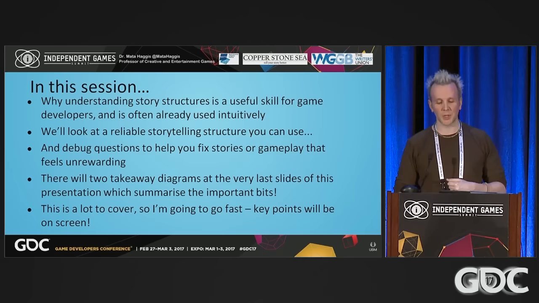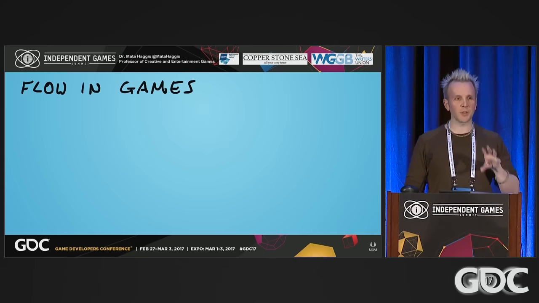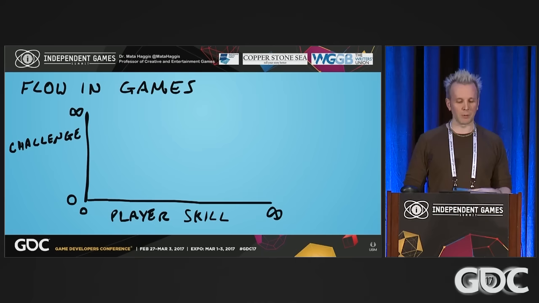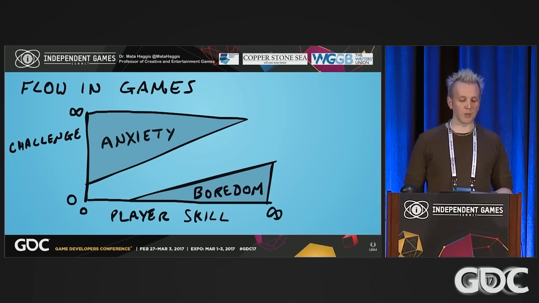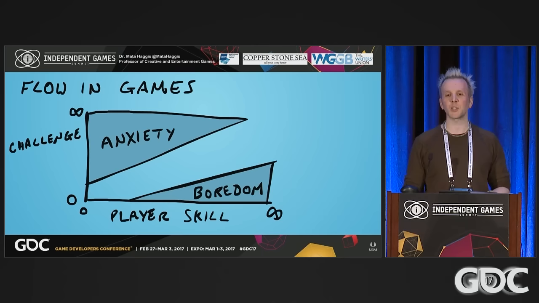So let's start off talking a little bit about flowing games. This is something that we all understand is important. We usually express this as a diagram where we've got challenge on one axis and skill on the other. If it's got a very high skill requirement but low challenge, then a game becomes quite boring. And if it's got low skill but high challenge, then the game becomes too difficult. It makes players really anxious. So we decide that we should try and keep people in what's called the flow channel.